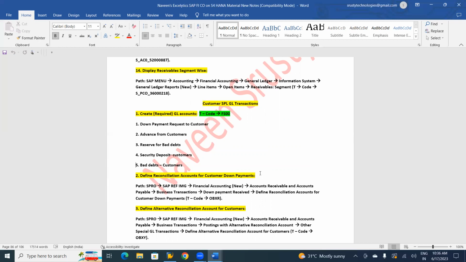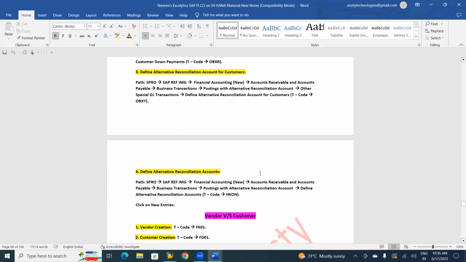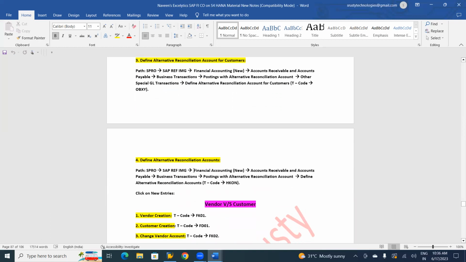We have created the reconciliation account for the customer, and we made a relation between one account and another account, right? Next, we have already created different alternative reconciliation accounts. That was the last step we did in the last session. Is this clear, everyone? Any questions on that?